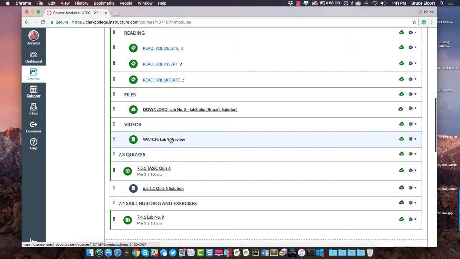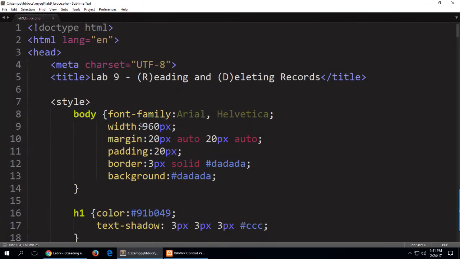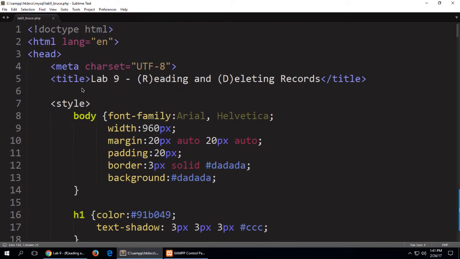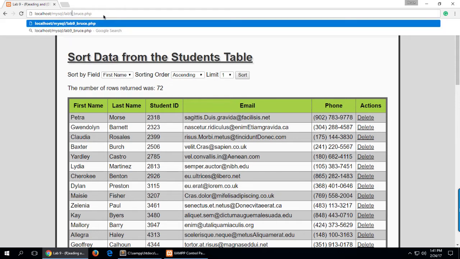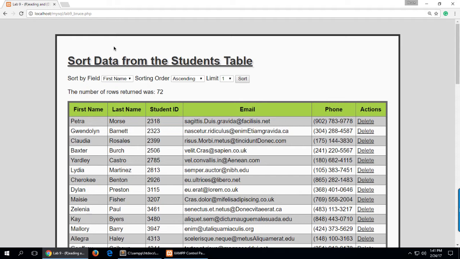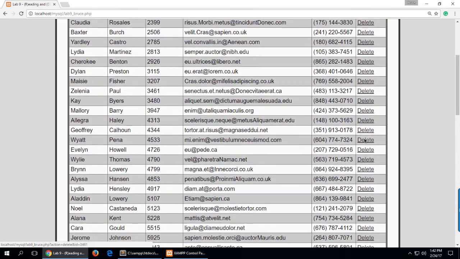The only thing here that may be new to you is the SQL command to delete data from a table. So I'm going to zoom over here into my version of the code. This code, by the way, let me just bring it up right here. Lab 9 Bruce. There it is. And if you remember from the prior video, this column here that says actions is something we need to code for.